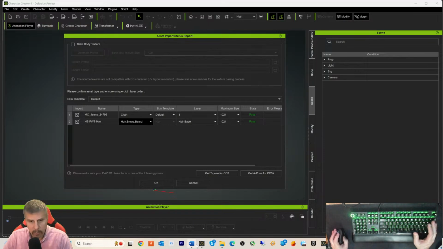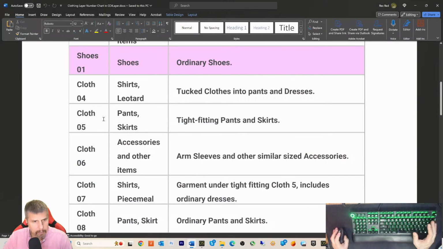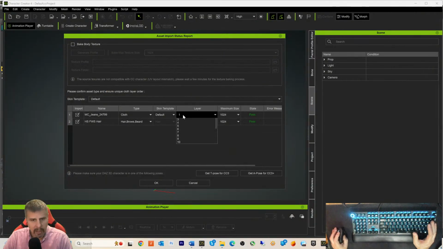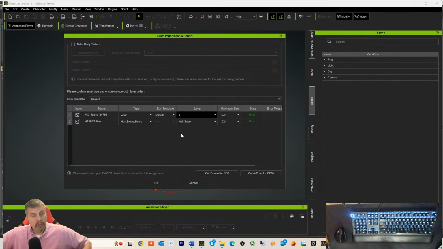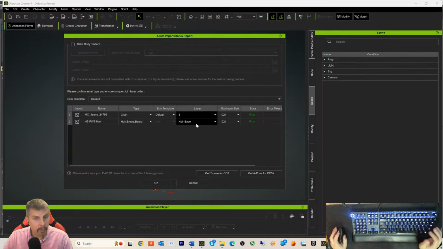And what did I say we were going to call the pants? 5? Okay, 5 for pants. So we're going to give this layer 5. Layers have to do with, well, the shirt tucks inside the pants. So as long as the shirt is like layer 3, and as you go up in layers, things go on top of each other.